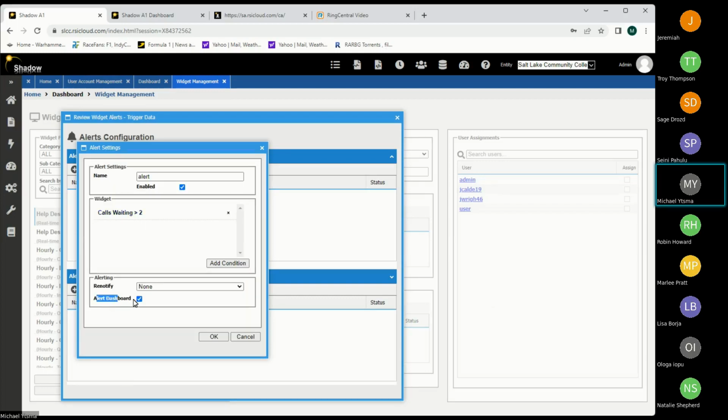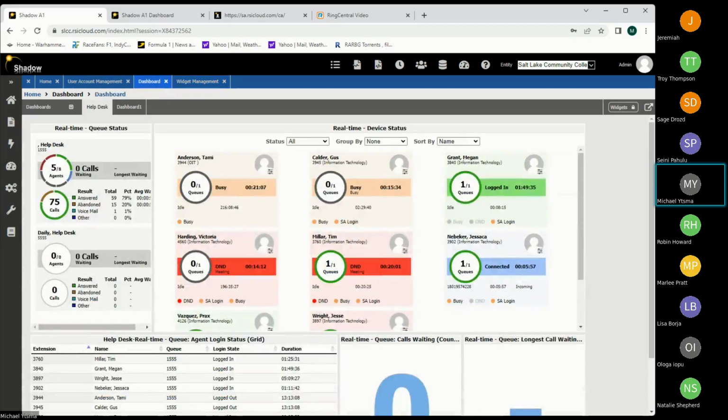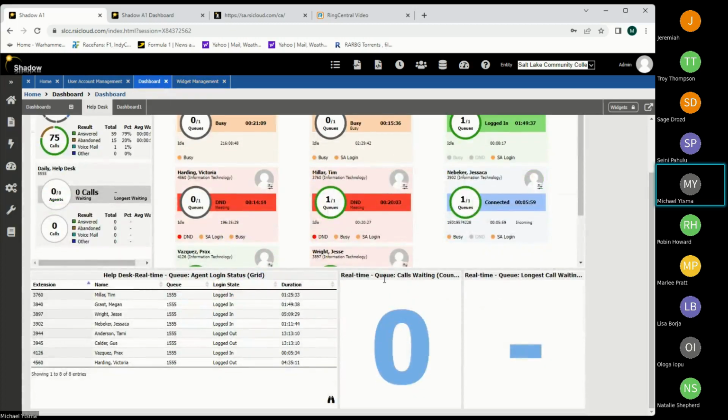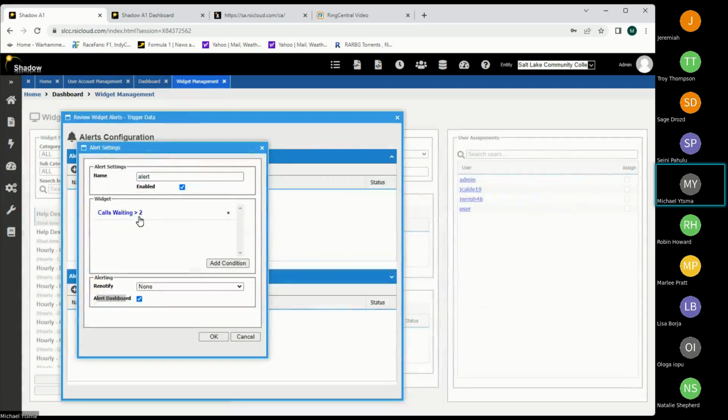Where it alerts the dashboard, what that'll do is, let's say it's this widget, it will turn red, and they give it a red border around it just to make it stand out. The number, where it's the 0 and it's in blue, will change that blue font to a red font, just to make it stand out on the actual dashboard itself. So that'd be, in this instance, once there's 3 calls waiting in the queue.